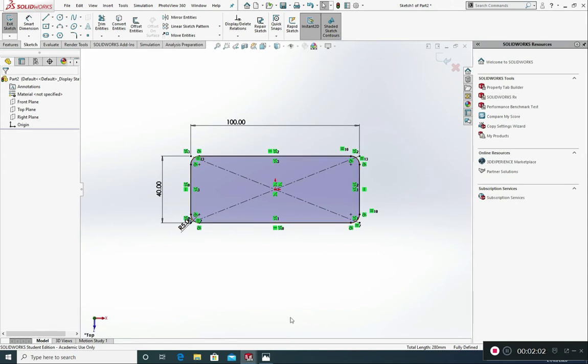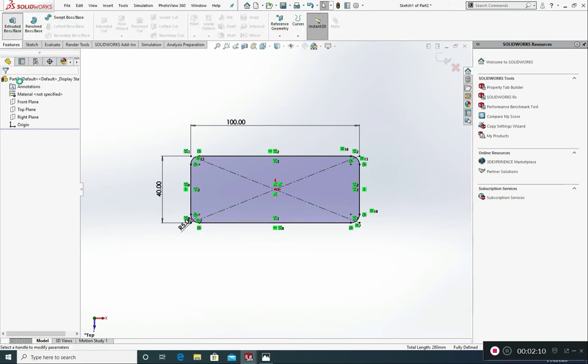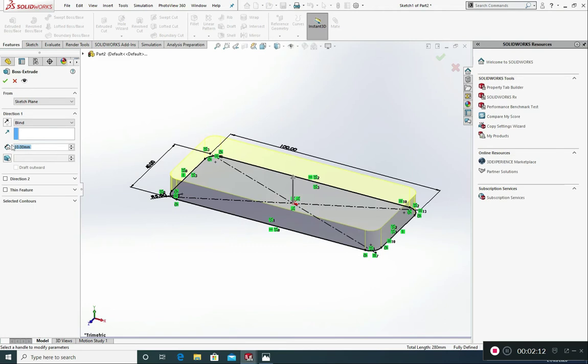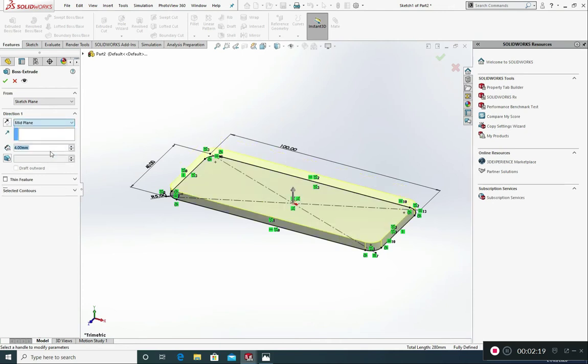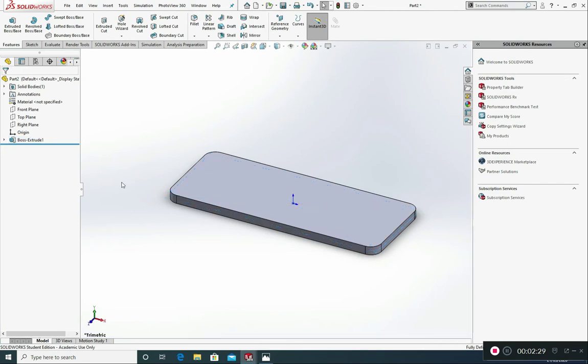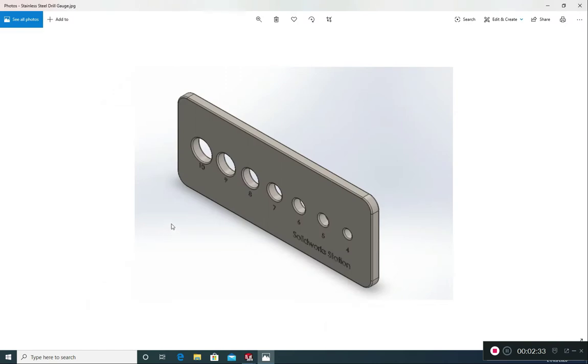So the next step, we need to give this some depth, some thickness. So we're going to go into features and extrude boss base, and we're extruding at the moment at 10mm. We want to extrude at 4mm and mid plane. Once you've changed these values, click on the green tick. Okay, so that's the outer bit complete.